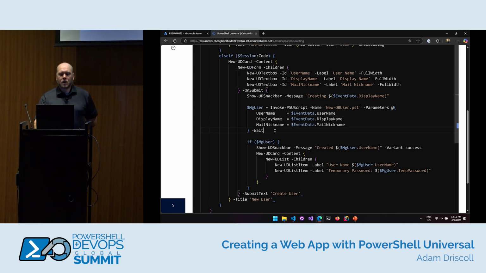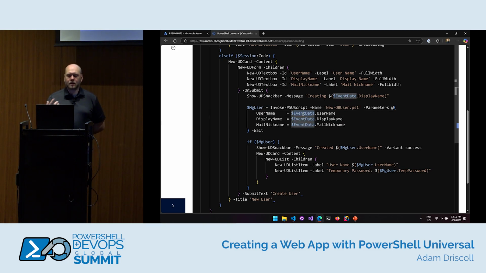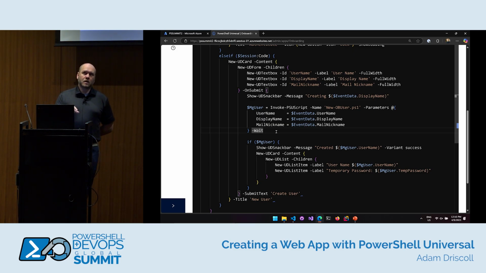Invoke-PSUScript will find that script inside PowerShell Universal and run it through the PowerShell Universal job engine, the same thing that does the scheduling. And if you click the run script button, this is the same thing that would happen. We're going to pass in some parameters from the form, and we have a special variable called EventData that effectively contains the form data. So this is just an object with what the user has entered in the form. We're going to wait for the output of that script, which is going to be our MgUser, and that is that PSCustomObject I made that contains the temp password and the user's username.